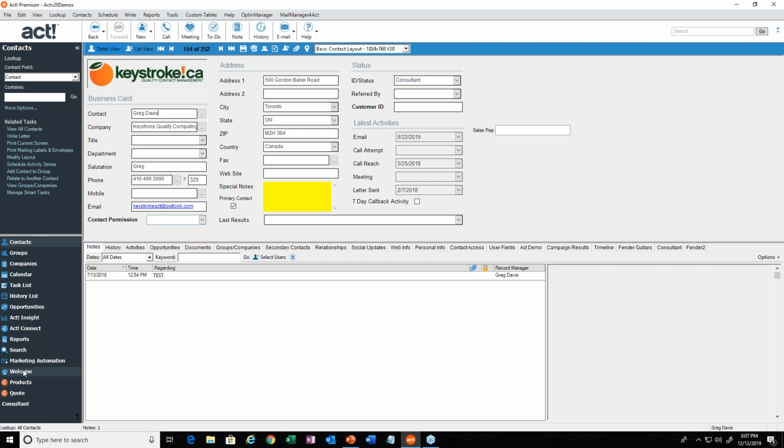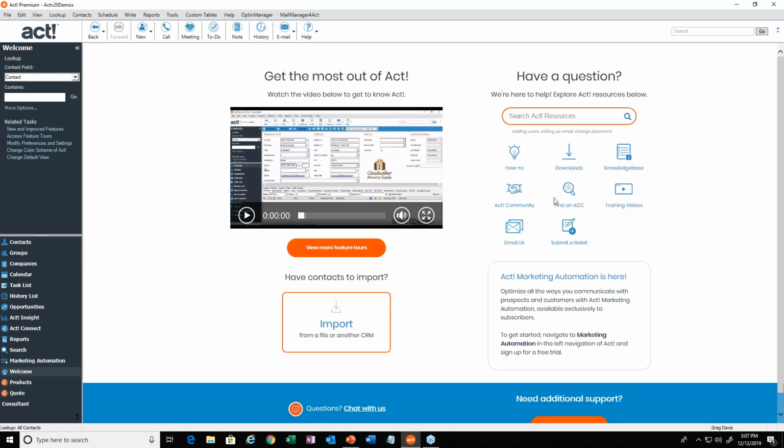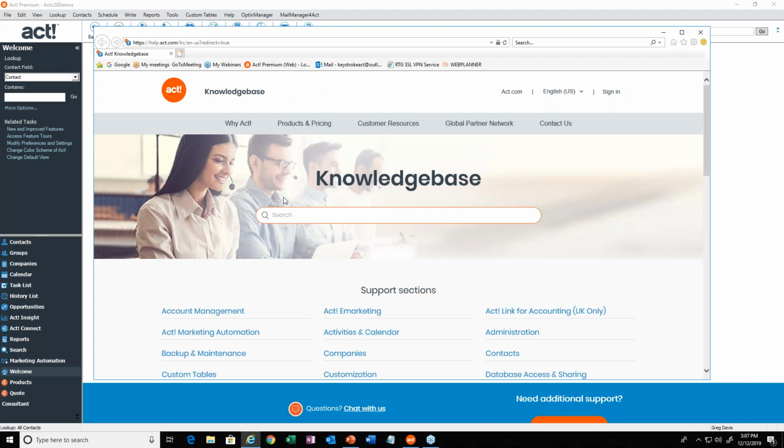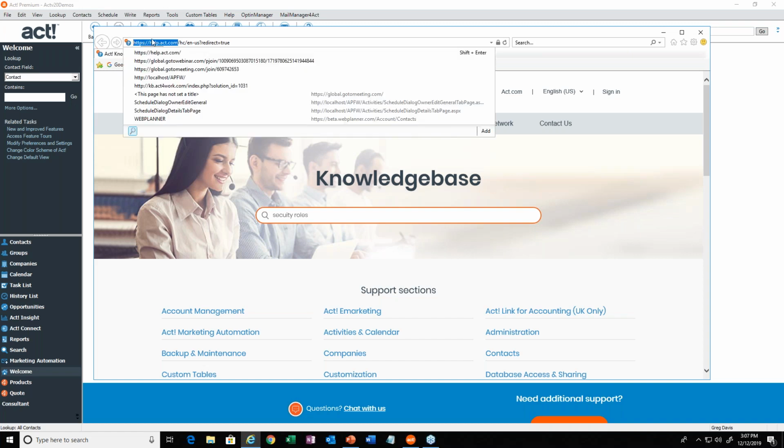And actually, let me show you something. I'm going to go back to this welcome page, and I'm going to click on the knowledge base right here. What this is going to do is open a web page and go to the manufacturer's knowledge base. This is a searchable knowledge base with tons of information. So I'm going to type in security roles, and you can go here too. You can go to help.act.com, which you can see up here at the top, which will also take you into the ACT knowledge base. So you don't necessarily have to get into ACT to get here. You can just pull up a web browser and go to help.act.com, and that'll take you here.